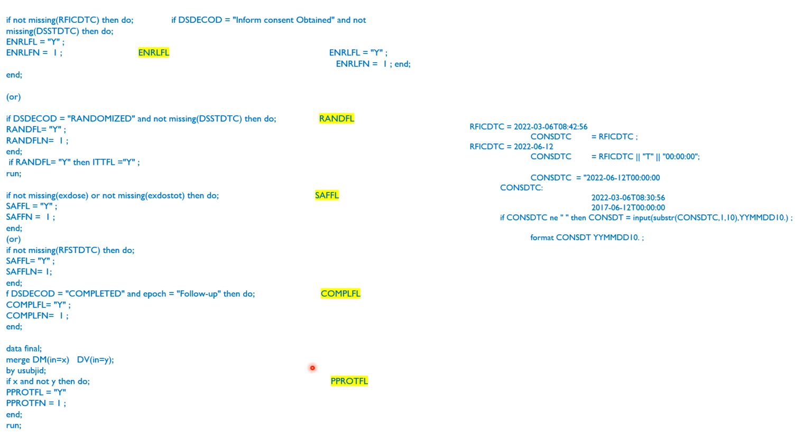Okay. Then the per protocol population flag. The subject doesn't have any protocol deviation, right? For that we need to derive this flag. The deviation related data we'll get from the DV domain, right? So we need to create the flag in this way. First we need to sort the data from DM and DV by subject ID. Then later, if in DM and not in DV, then per protocol flag is equal to Y and numeric flag is equal to 1, end. So these are the flags we can see in ADSL.